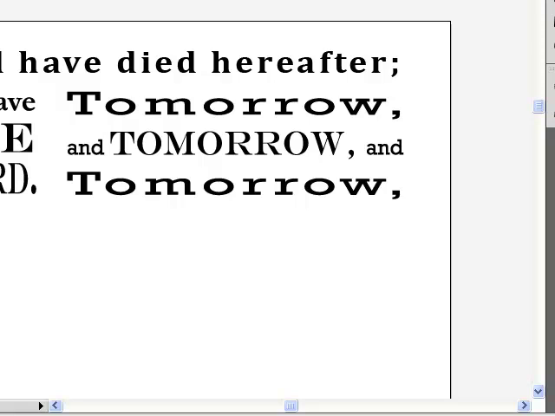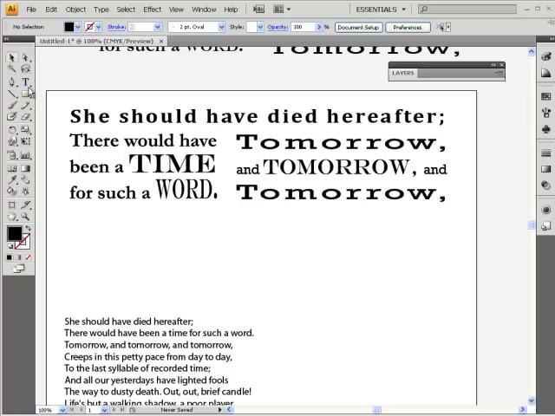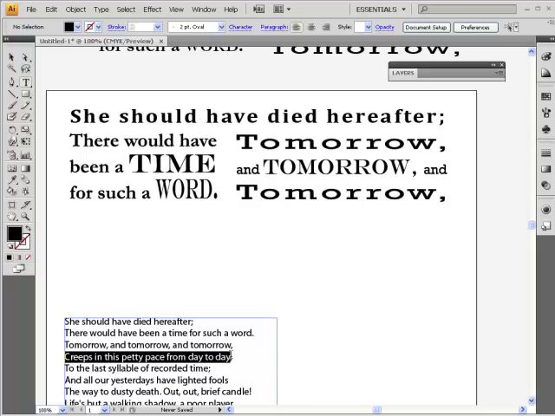Okay, so there's a lot of ways you can arrange your type in your text, and that's sort of how it works. So I'm going to take another line out of here, creeps in this petty pace from day to day, and we'll keep working that up.